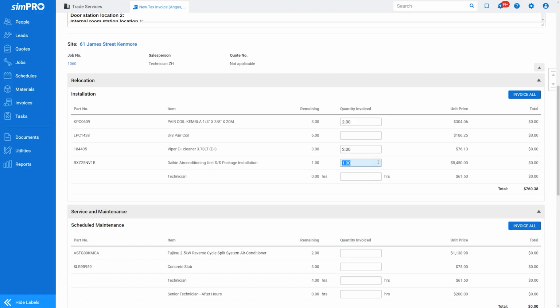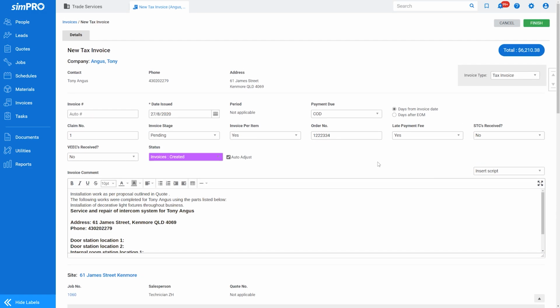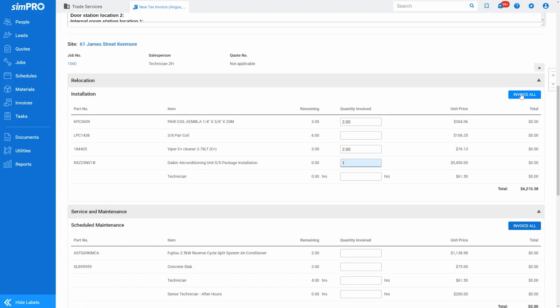All subsequent invoices will be invoiced per item, and the job center will remain unlocked so you can add additional billable items. Remember, invoicing by item will not be available if you have manually adjusted a cost center's subtotal or total. When the job is complete, invoice all items and lock the job.